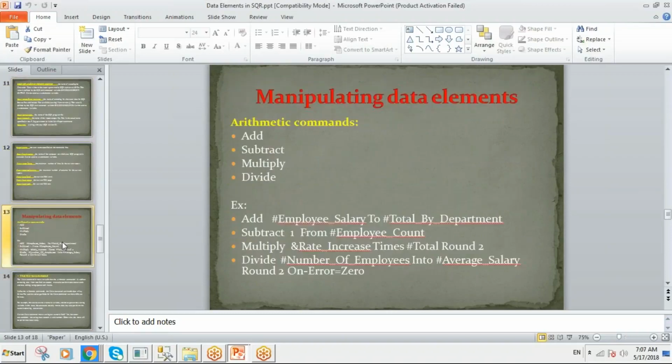Manipulating data elements. We discussed data elements, variables, literals, and SQR columns. Now, how will we manipulate the data elements? Manipulating means we can change the data elements. First, arithmetic commands. Mathematics, arithmetic. They deal with numbers. That's why we can use these four commands: add, subtract, multiply, and divide.